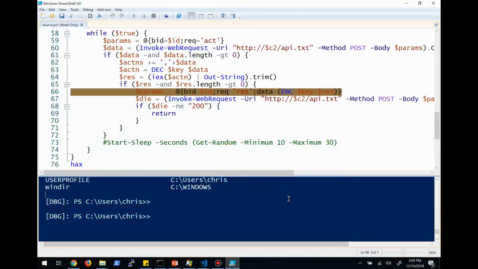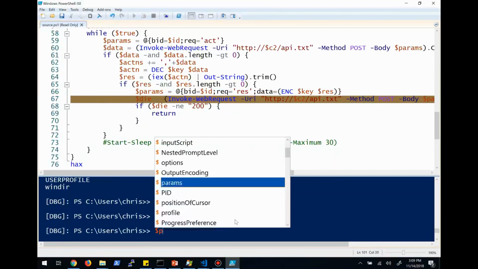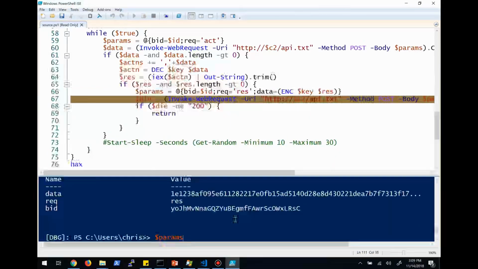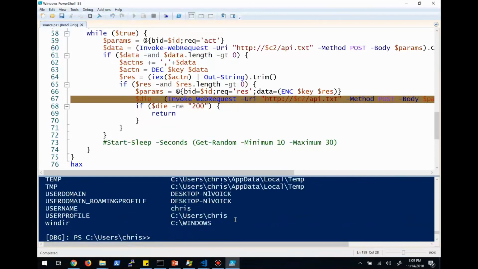So if we step over this, we should be able to see our params. And then if we did this data.data, there's our data. So this is actually the encrypted data. So if we actually did decrypt and then our key, we would get back that standard out.